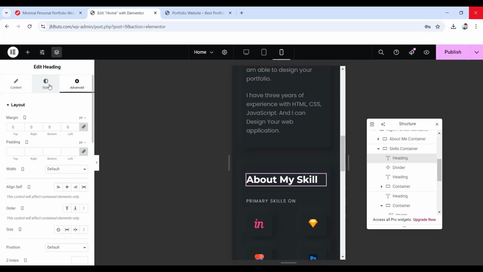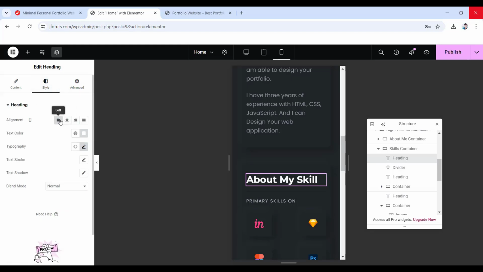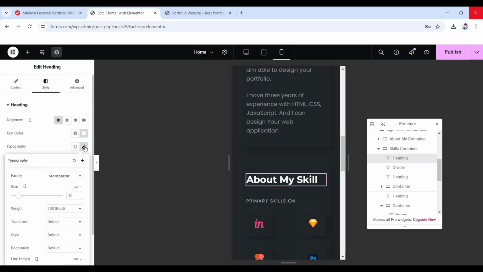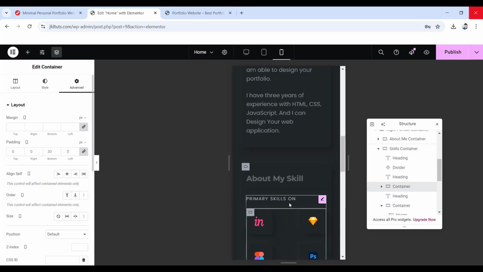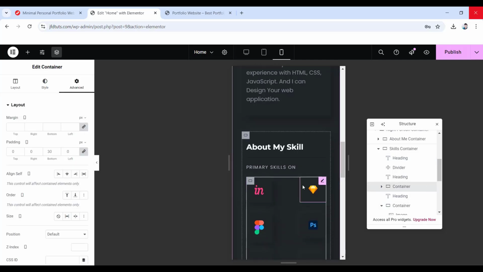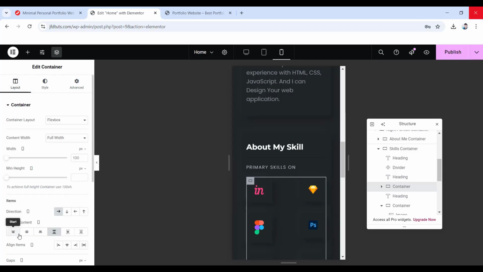Now choose this heading, about my skill heading. Go to the Style tab, set the alignment to left, then go inside of typography. Here set the size to 24 pixels. Then scroll down and for line height, change the EM scale to pixel scale, then make it 30 pixels. Now choose this first container, which is for primary skills. Here from under layout, set the justify content to center.